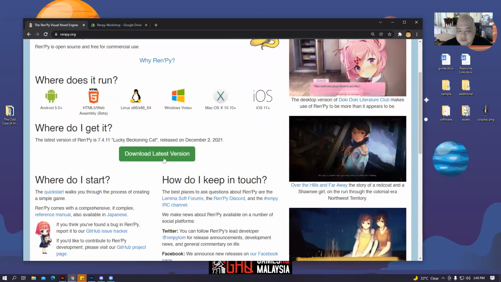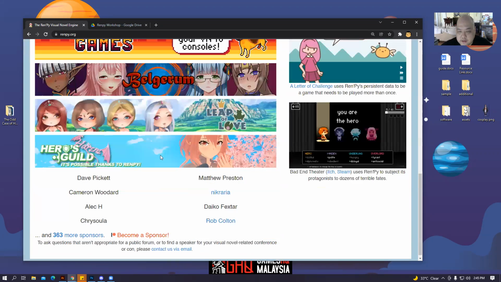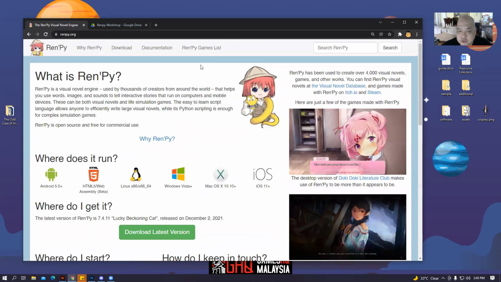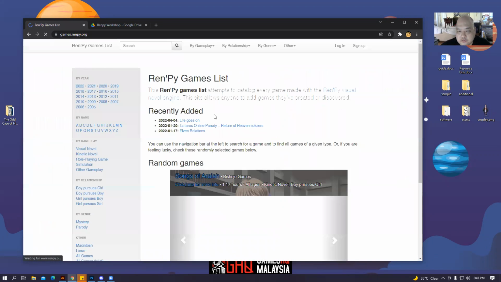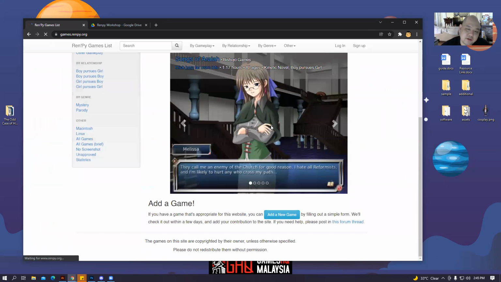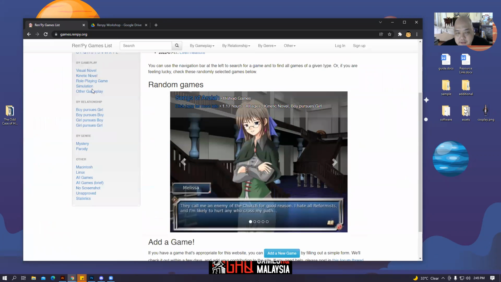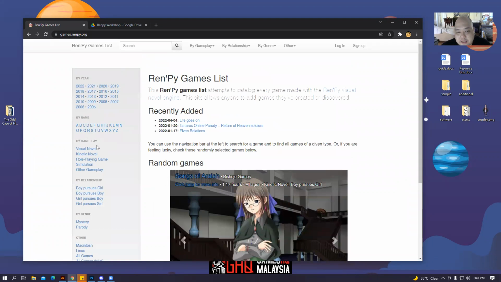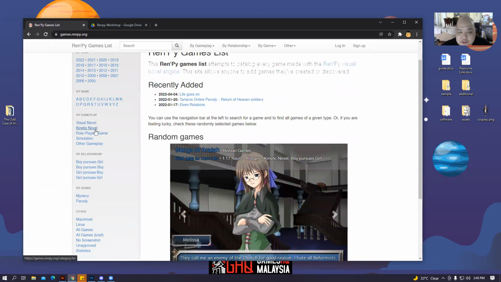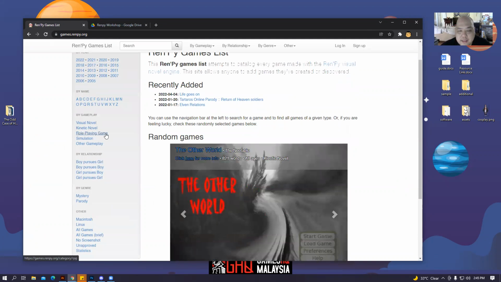You can download the latest version, all right? But they are all inside the folder that I've given you already, right? There's a whole bunch of RenPy games. Over here, there's a RenPy game list. So as you can see, there are specific types of stories that you can tell. So they are visual novels, kinetic novels, role-playing games, simulation, and other types of games, right?